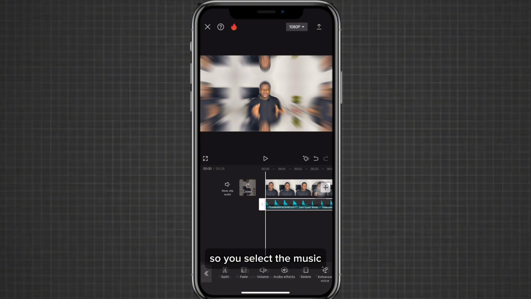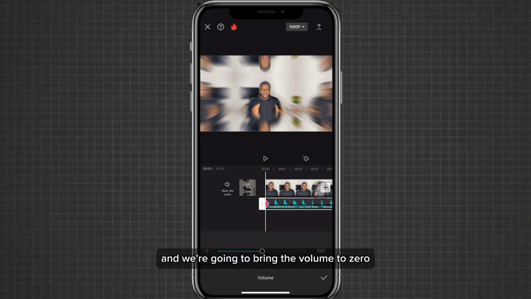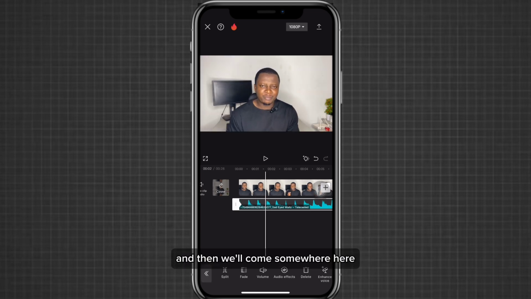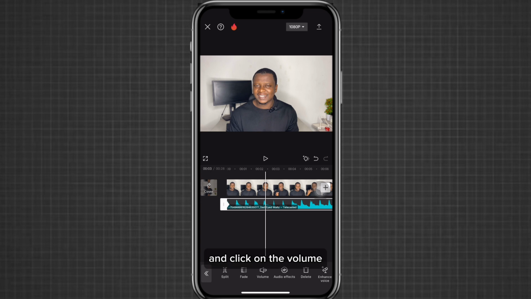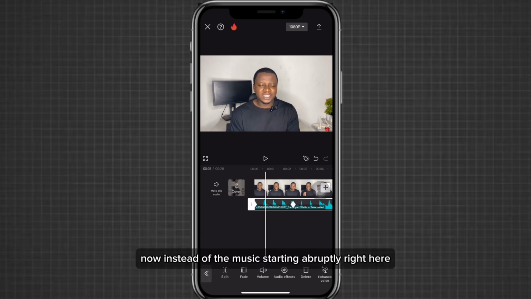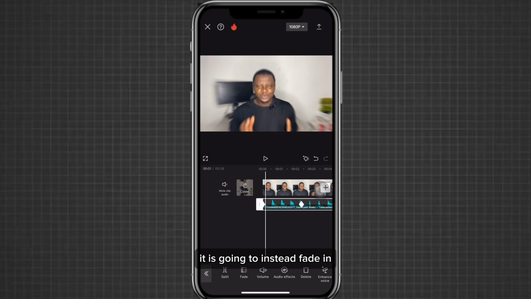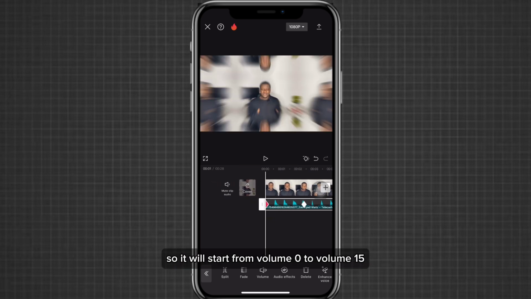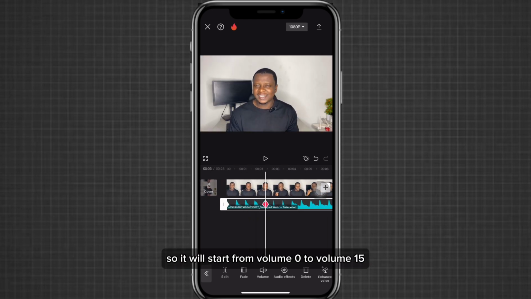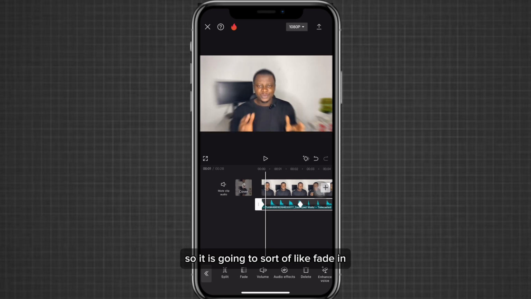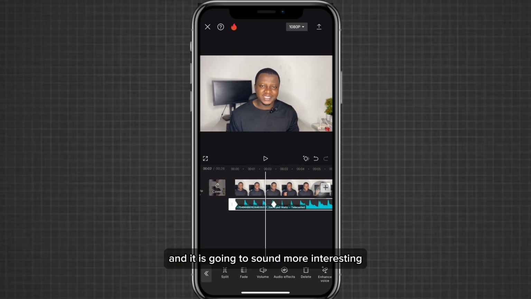So you select the music, then click on the keyframes button right here, and we're going to bring the volume to 0, and then we'll come somewhere here and click on the volume, then bring it to, let's say, 15. Now instead of the music starting abruptly right here, it is going to instead fade in. So it will start from volume 0 to volume 15. So it is going to sort of like fade in and it is going to sound more interesting.